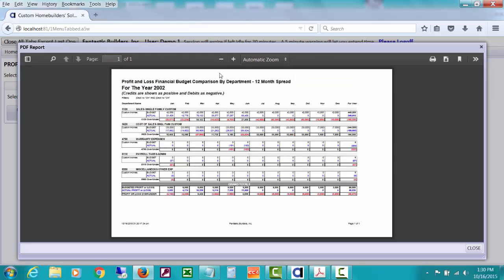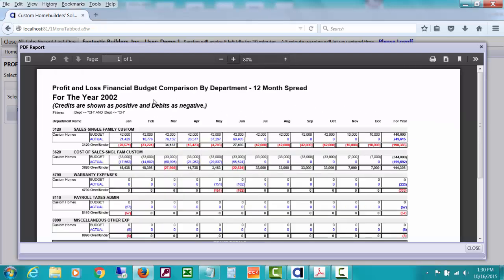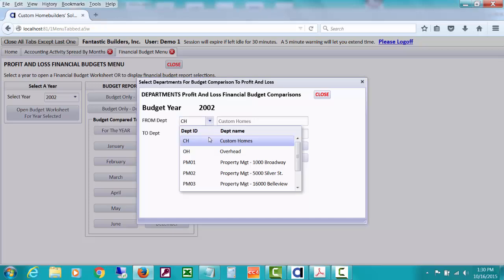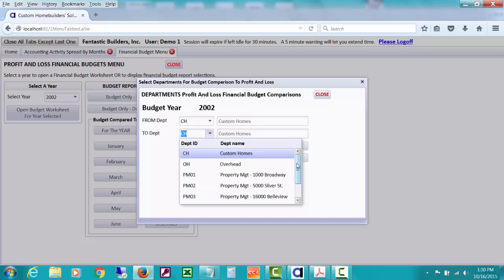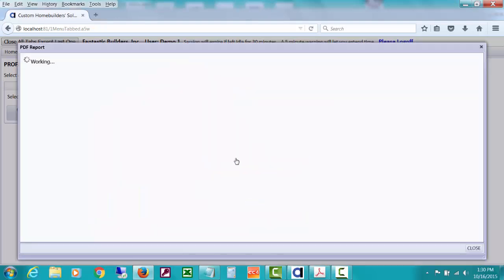And if we zoom in here a little bit, you can see those budget lines that we did for the custom homes, and then you can see that we didn't do any budget lines for warranty and for these things that did have some actual lines activity, but it's showing them by month how much over or under they are on a spreadsheet for this department. If I was interested in doing all of this for all the departments, I would click the first department here, the last department here, so that I'd get a budget comparison of every single department that we have.